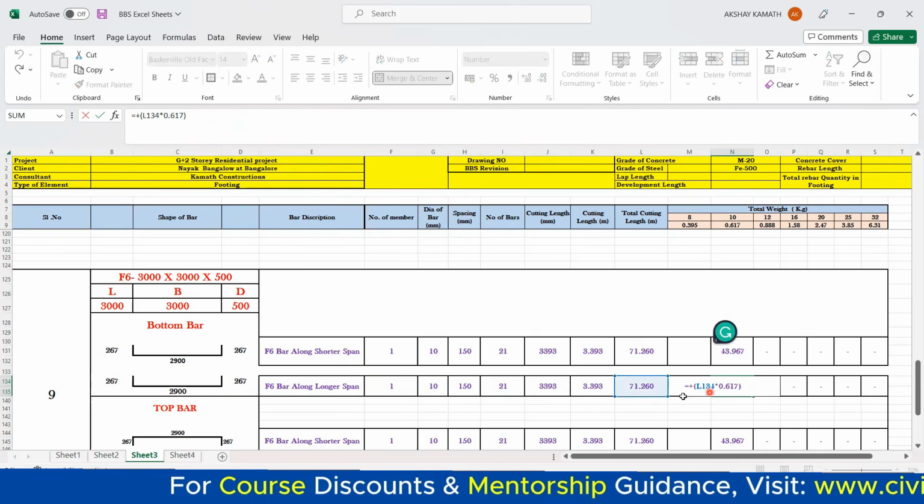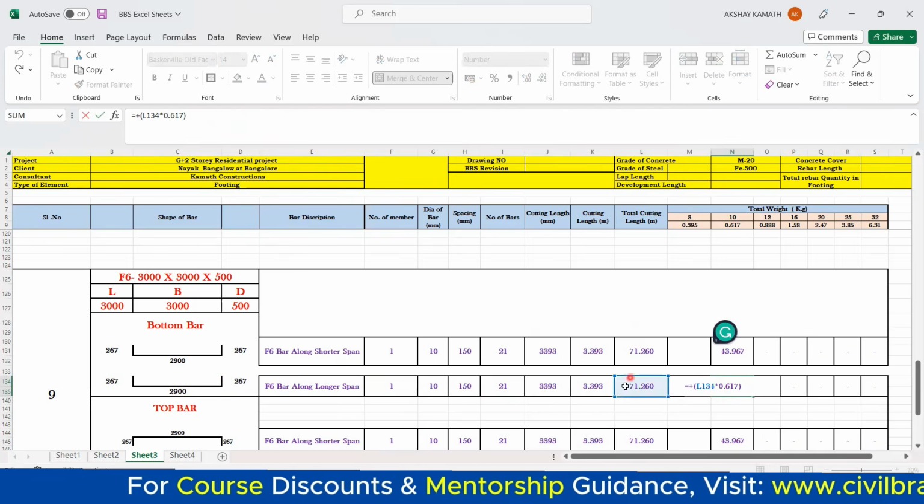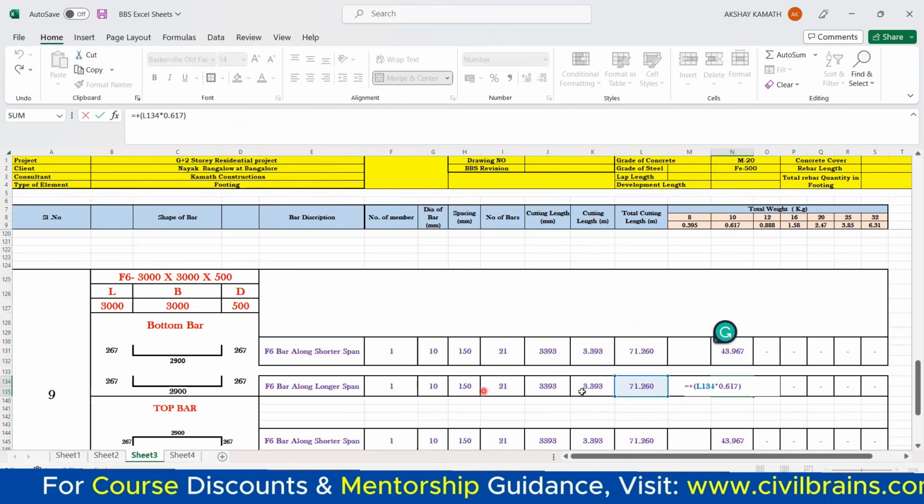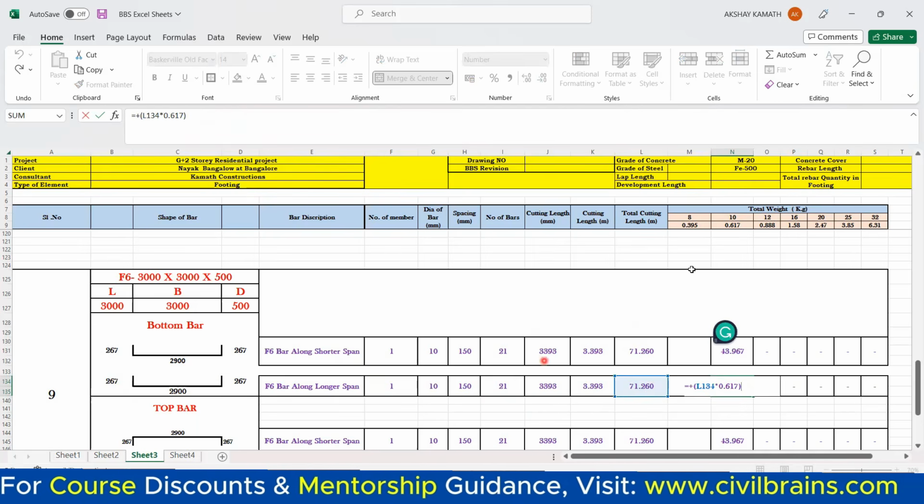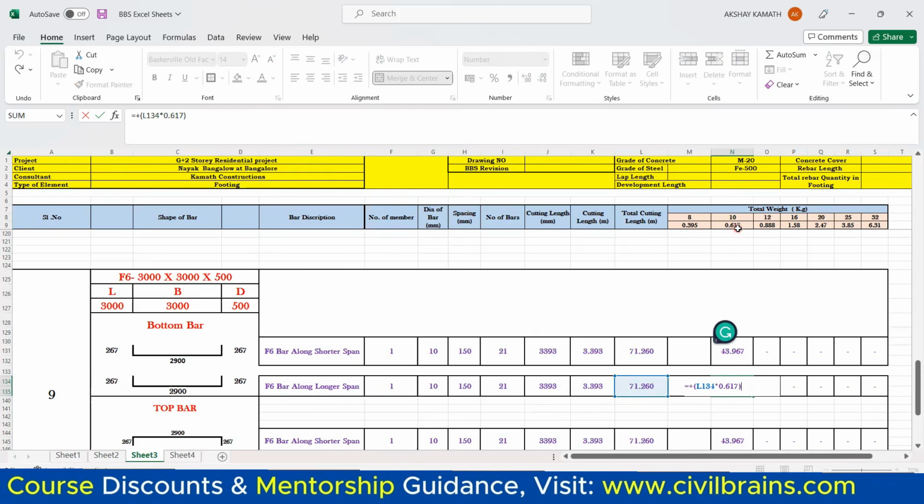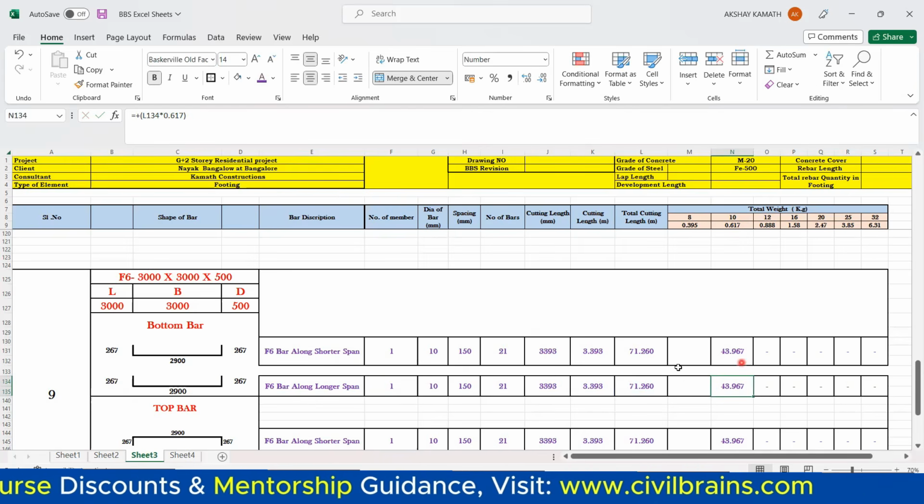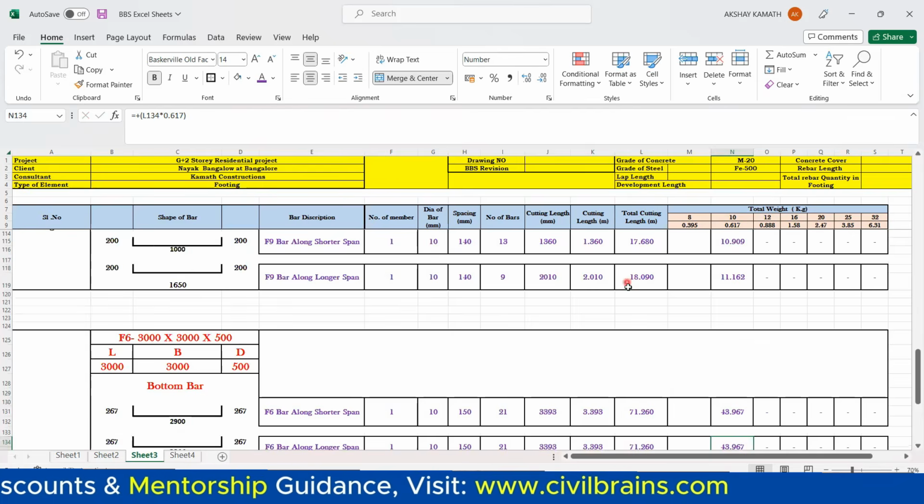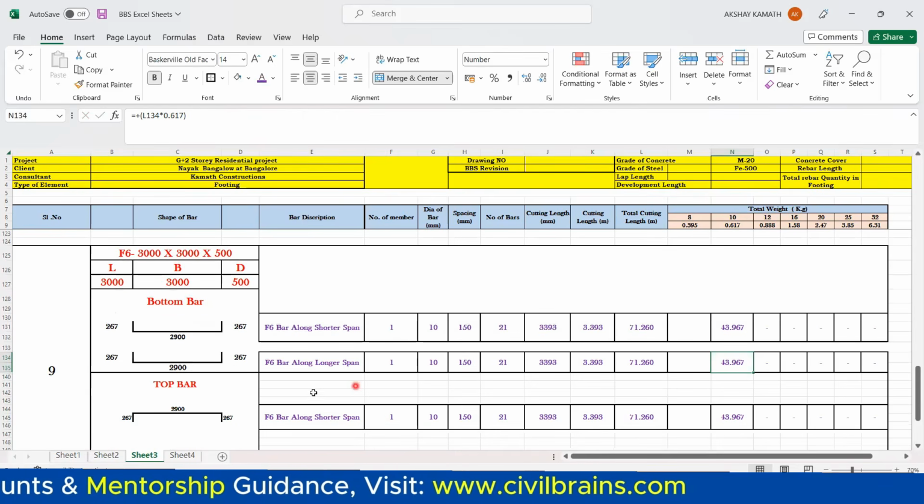Again, weight will be same because 71.260 is the cutting length of the bar of this F6 footing. And what is the weight of a 10 diameter bar? Because we are using a 10, it comes out to be 0.617. Got it? So in this way, I have explained for the bottom bar, and whatever we did for isolated, same thing is here. Now the question is about the top bar.